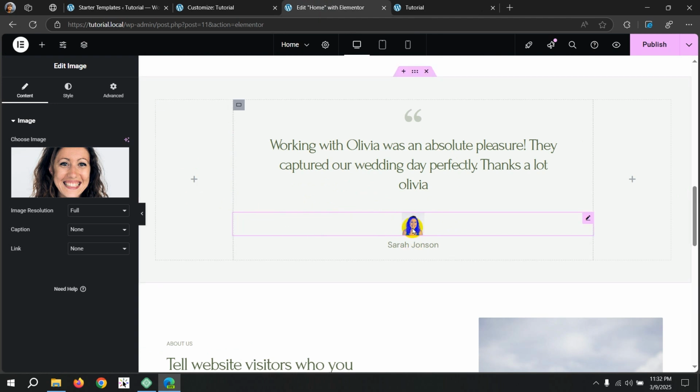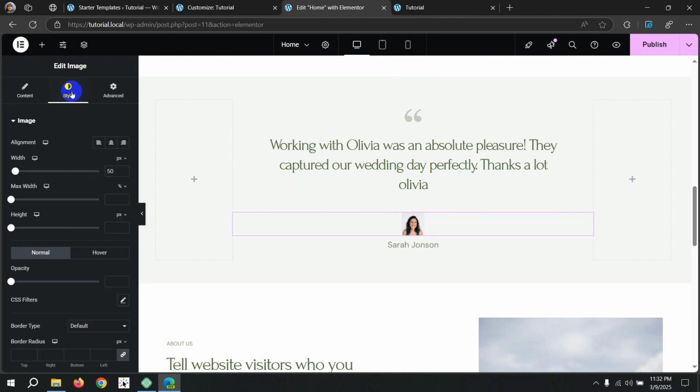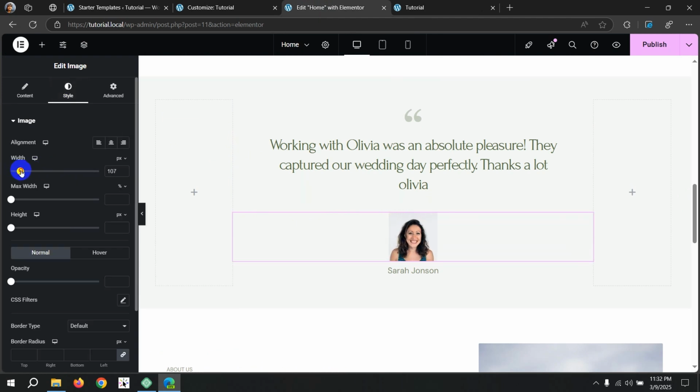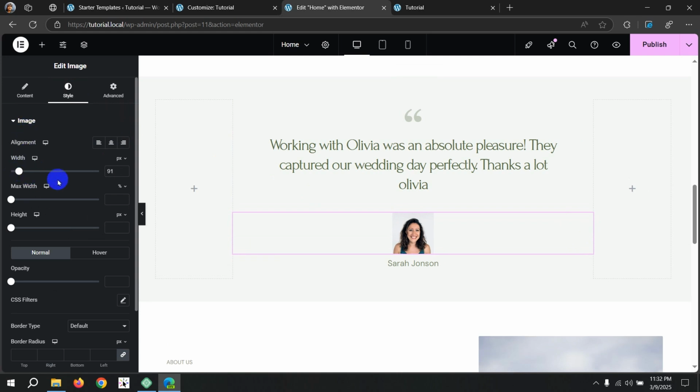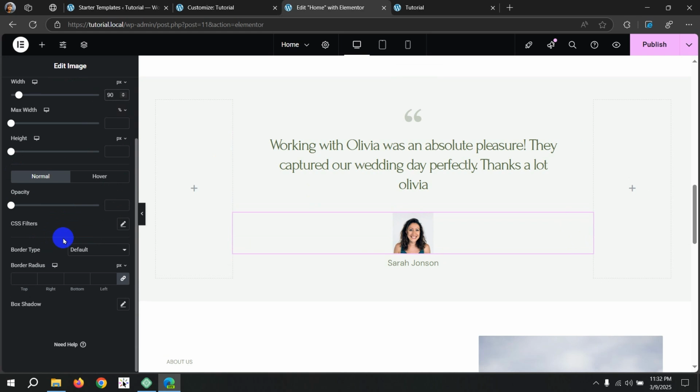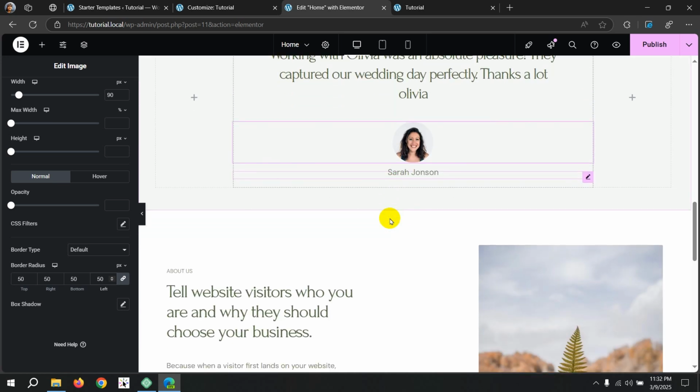So to use the rounded image, click on that image icon. You can also increase the size of that image over there. So I'm going to increase the size, and let's add some border radius. So I'm going to add 50. So as you can see, the image is rounded. So after adding this testimonial, just click on publish so that it will save.